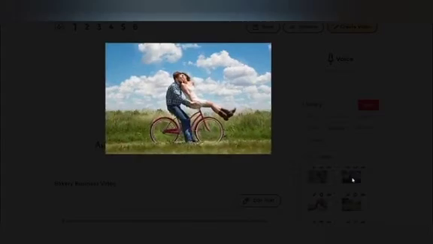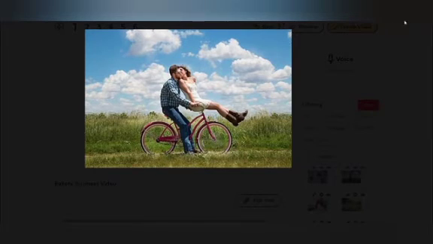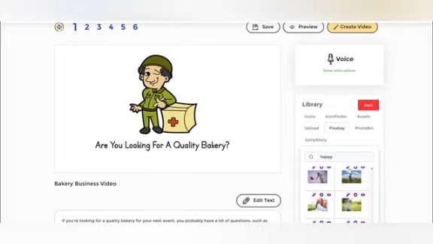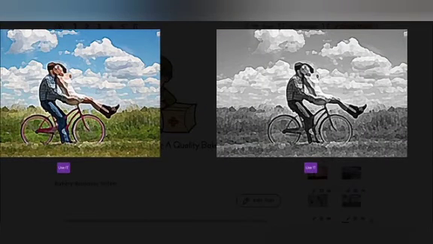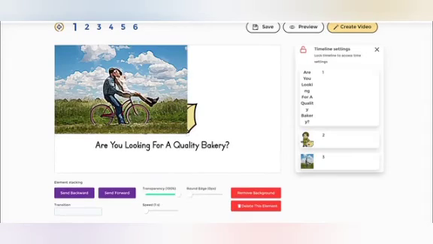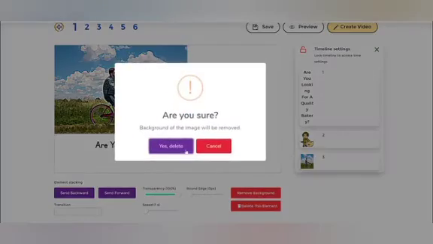So let's say I find this couple right here. Looks really nice. What I can do is I can click on this little icon which says the magic wand, and automatically converts it into a nice little sketch painting kind of style. So I click use, and now again I can go a step further and remove this background as well.